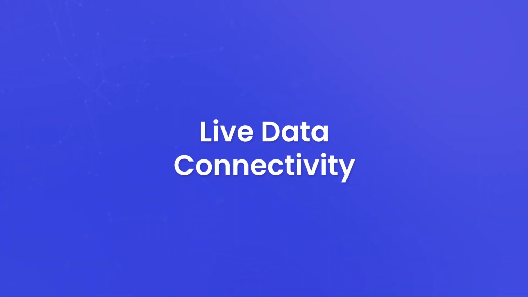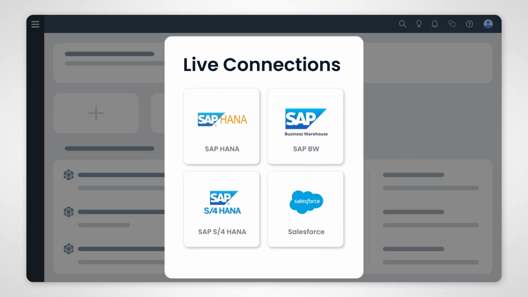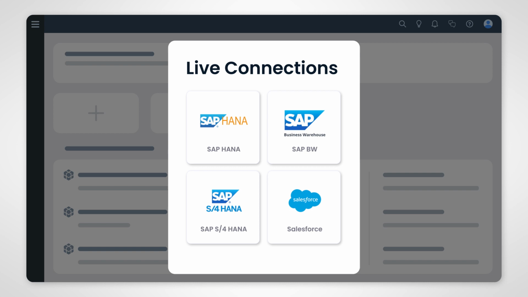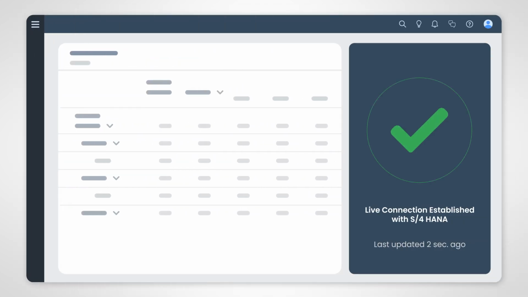Live data connectivity. In some cases, SAP Analytics Cloud offers live connectivity options. This means you can create reports and stories directly on top of the source data without needing to import it into the platform. This ensures that your analyses are always based on the most up-to-date information, a crucial feature for timely decision-making.